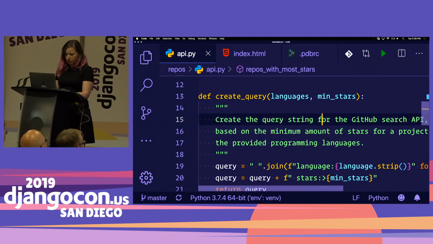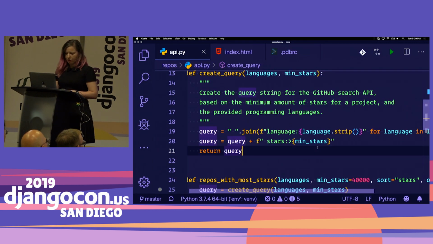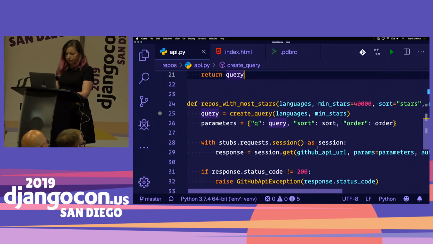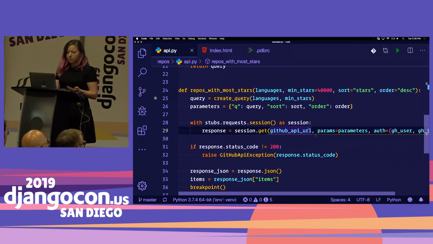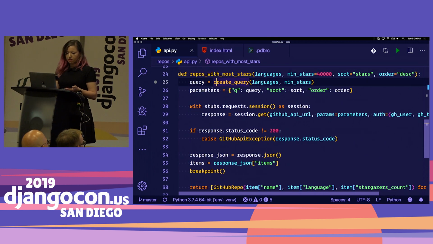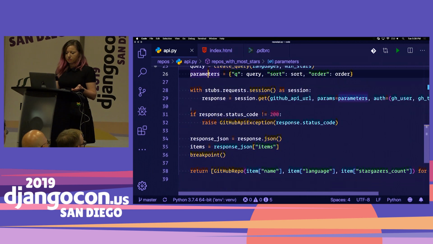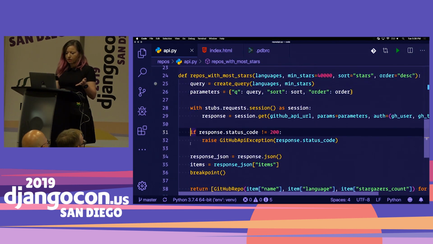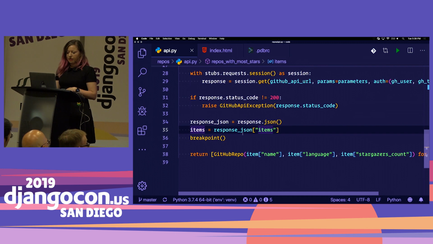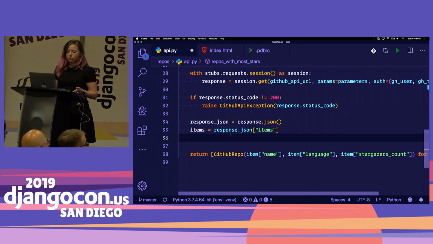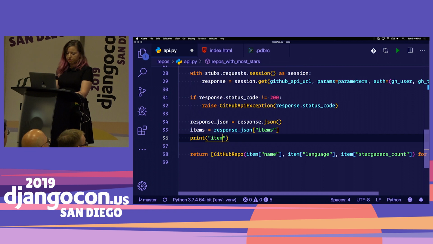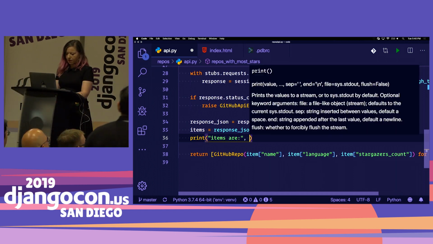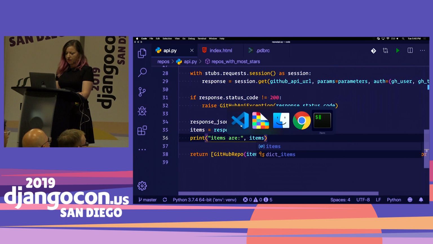All right, can everyone see this? Maybe it's a little bit too big. How about now? Okay. Let's do one more down. So this is my repos with most stars method. Here, I'm creating my query, have my parameters, getting back a status code, and parsing these items here. I'm going to take that out for the minute. So let's say I wanted to troubleshoot something with items. I can print them out like that.